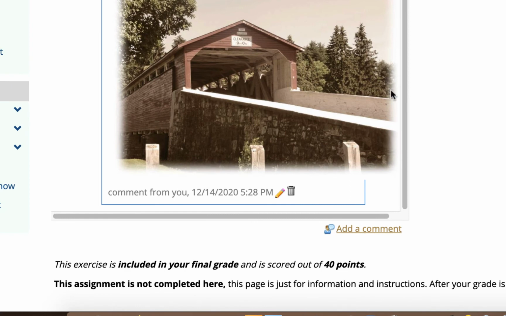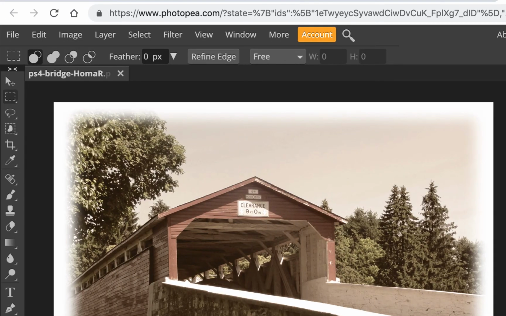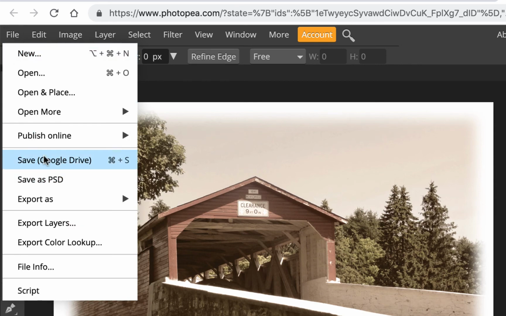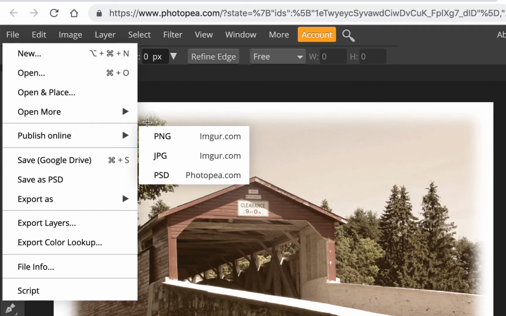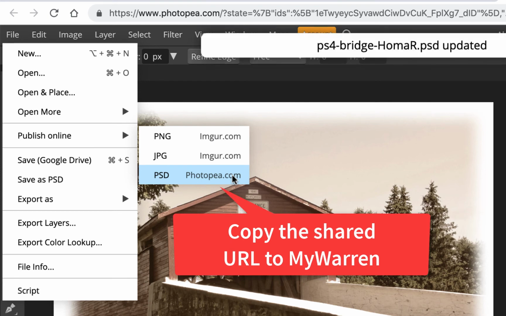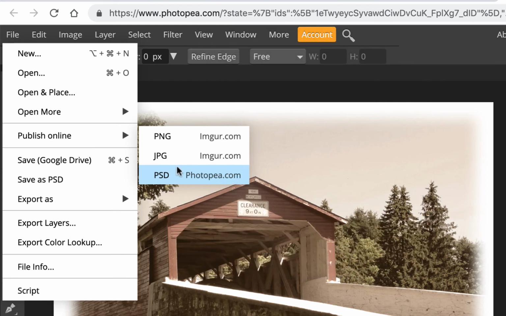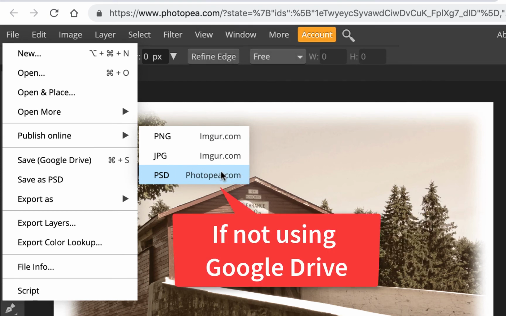And then also, to look at your PSD, I'm going to add a comment. Now, remember, if you're in Google Drive, you have to share that. So I'm going to make sure this is saved, but I can save it one more time as Google Drive. And if you're not using Google Drive, remember that you can do this: publish online and do photopea.com and then copy that URL that pops up when you do that. Now, I'm not going to do that right now, but if you're not using Google Drive, do publish online. That's a way you can share your PSD.